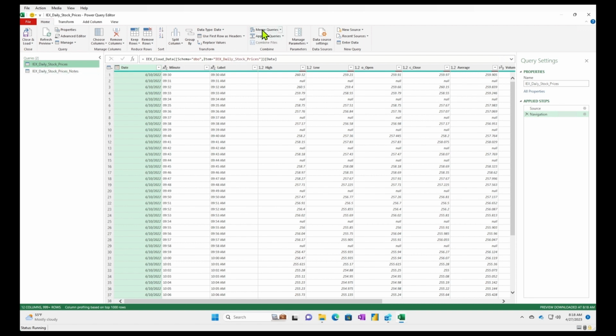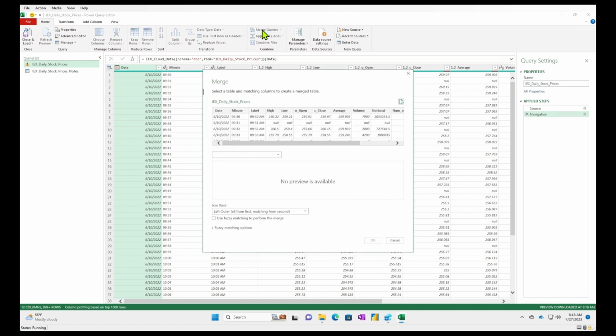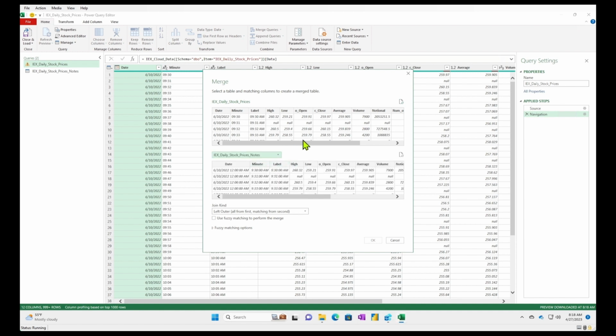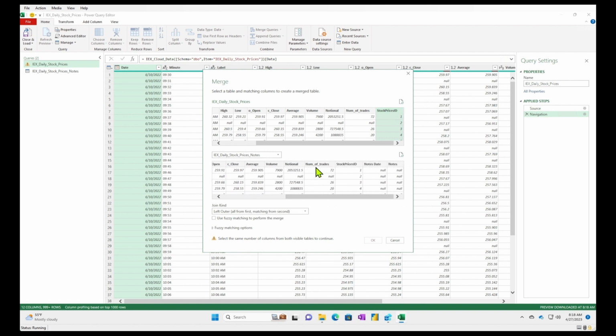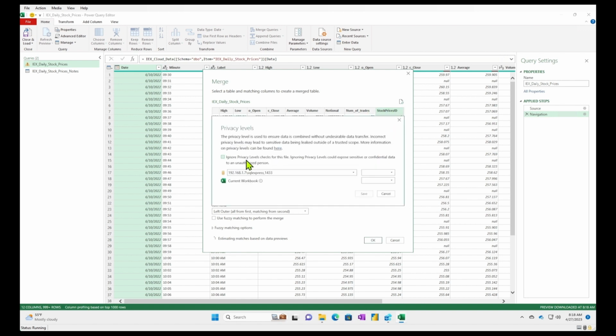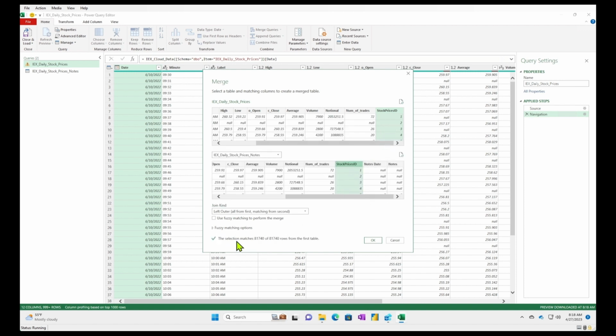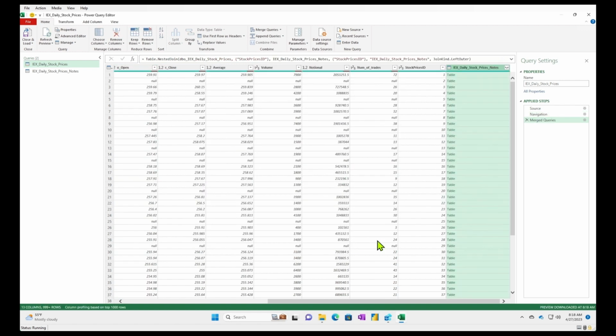We're going to go to Merge Queries. We're going to go to the drop down here. We're going to select our Notes table. And then we're going to want to scroll and find your primary key. You click on both. We're just going to ignore their privacy levels. And you should see here it's going to match. This has to match in order to work. And then you click OK. So this creates a column.